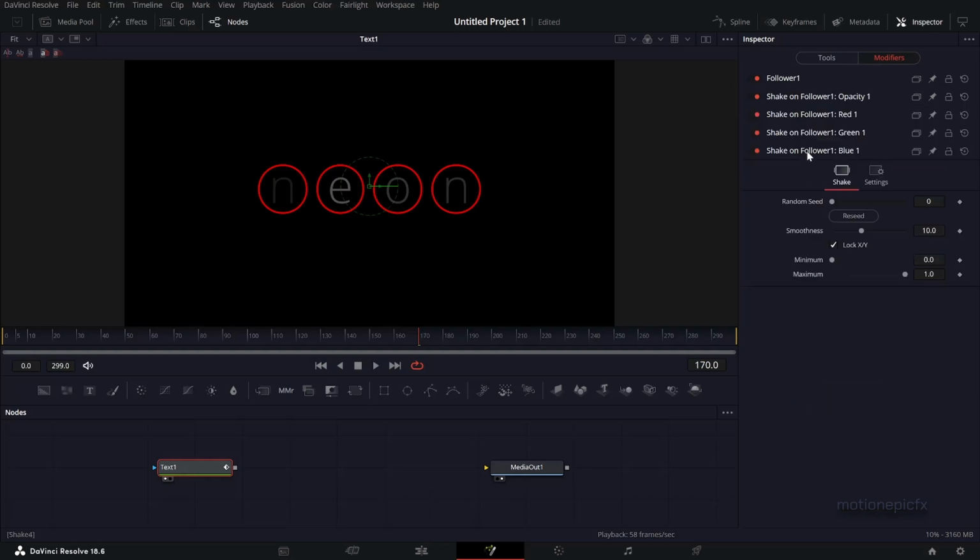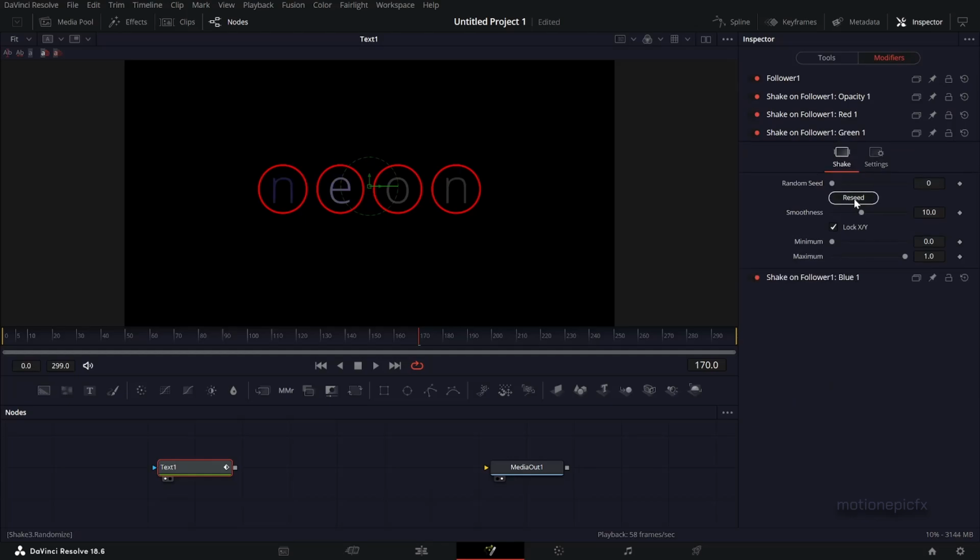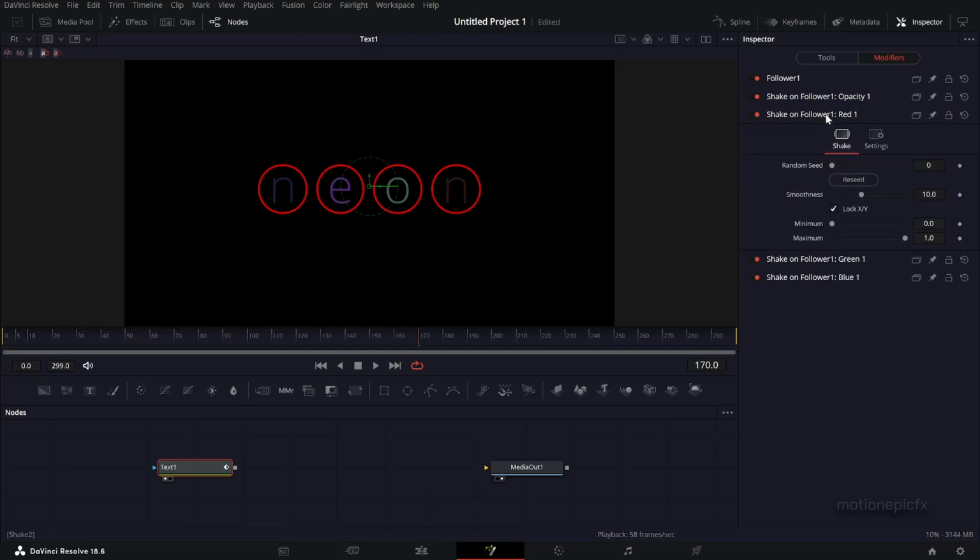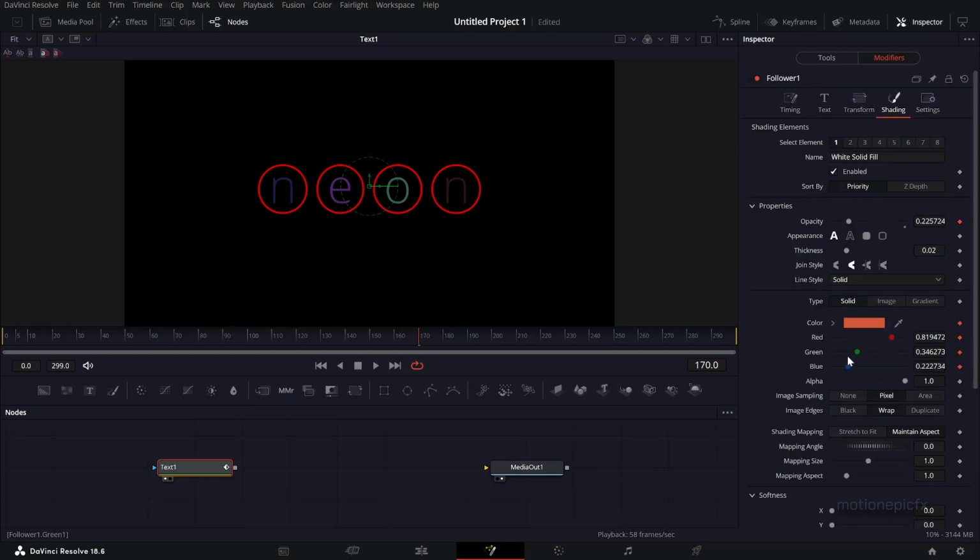We will go to blue, click on reseed, click on green, click on reseed again, and the red one, we'll just leave it as it is. So now all the three will have different values. The red, green, and blue will have different values, and we have this flickering effect, and also we have a random color going on. Cool.